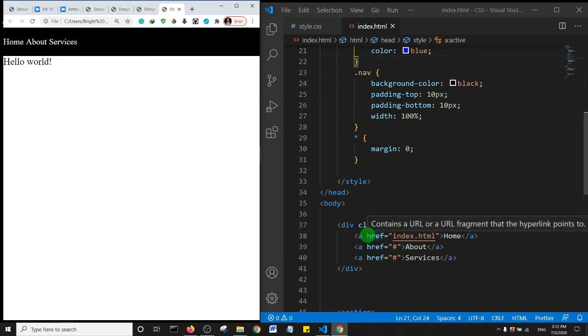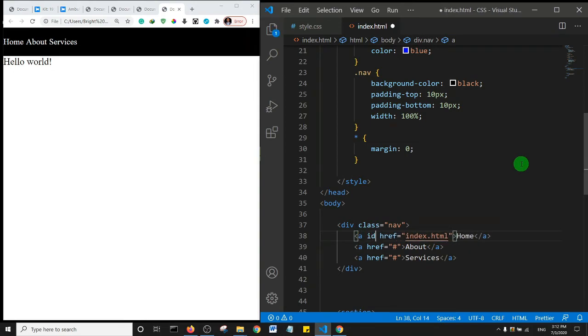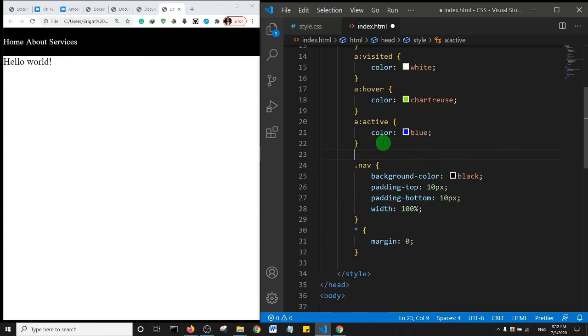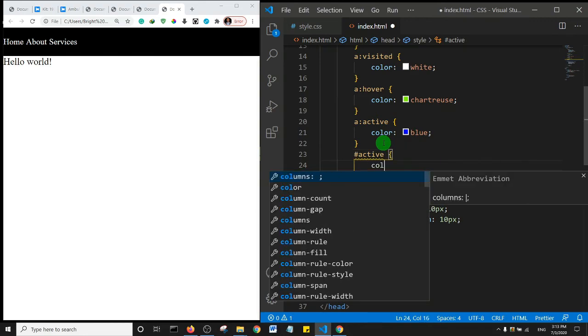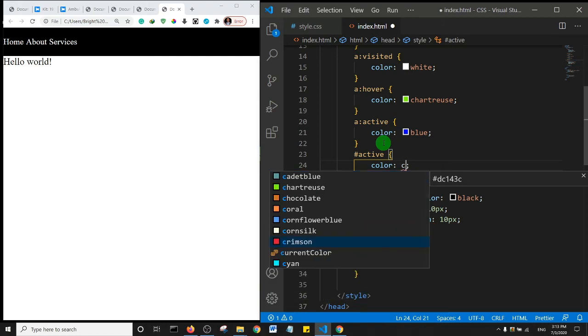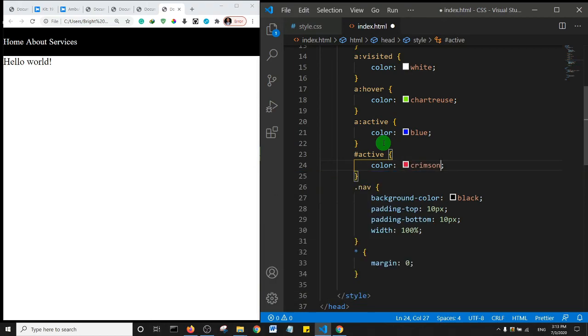Now within the link, like the home link, I'm going to give an ID. So I'm going to give an ID of active, and then I'll save. Okay, so just below our link, I'll say hash active. Okay, remember to select an ID, we need the hash symbol. And then I would say color of crimson. So crimson, and then I'll save.